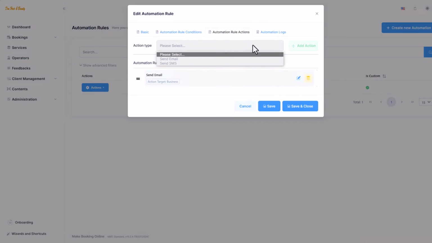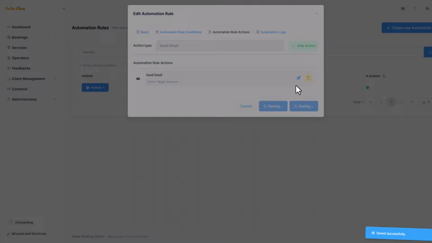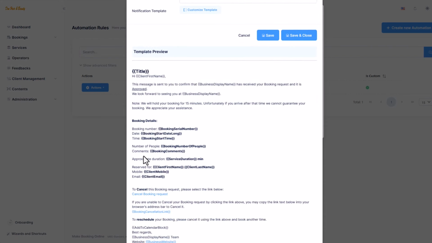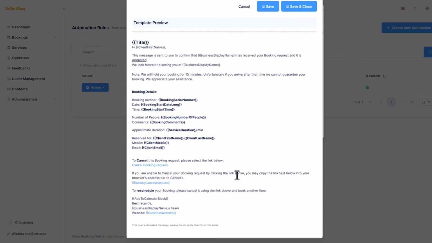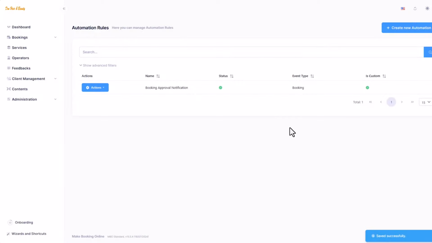In the Automation Rule Actions tab, from the Action Type list, choose Send Email again. In the Edit Automation Rule Action window, this time choose Client in the Action Target list. Again, the provided template is fine. So click on Save and Close. Save and close the Automation Rule. Done.